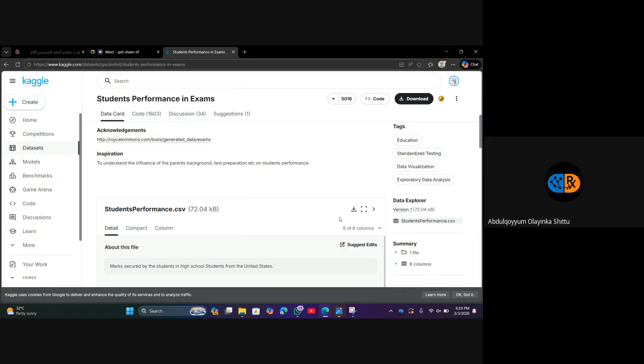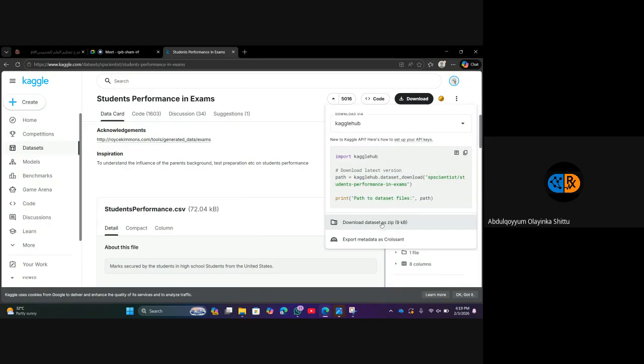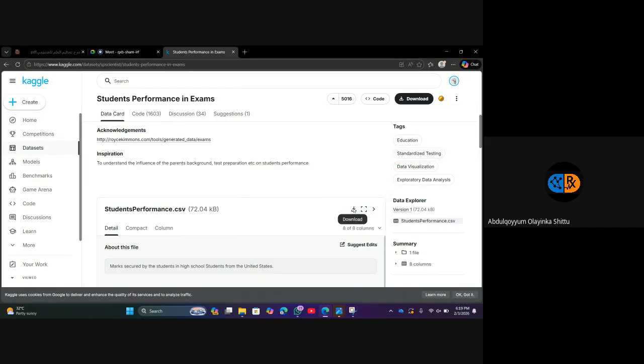So the next thing I will do is use our download button here. I can download from this button, then I can also download here by clicking on this. Then I can see something like download data sets as zip. If I download here, it will only cost 9 KB. So let me just download here so we can see how it looks.